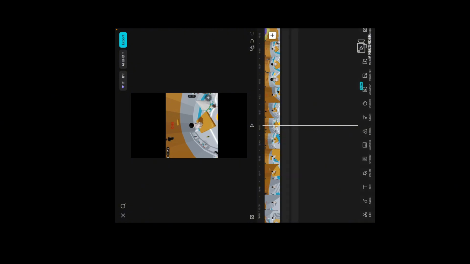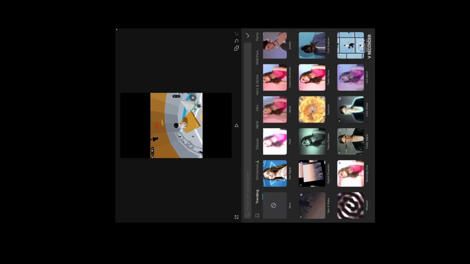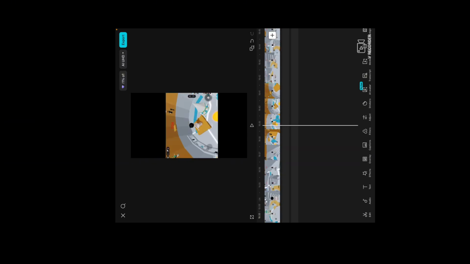Then you can do effects. So you click on effects right here. You click on video effects and you can pick any. And then you click on the check mark when you're done. Or body effects or AI effects. But if you want to do AI effects, then the video would have to be, if it's longer than 10 seconds, like it's popping up on my screen right now, you cannot do AI effects. I don't know why though. And that's how you do it.